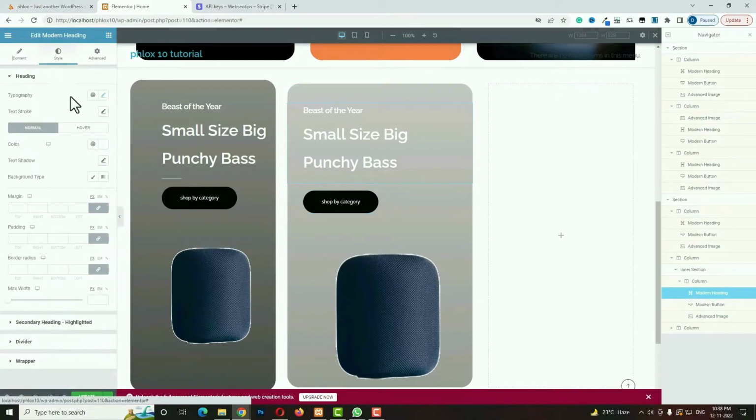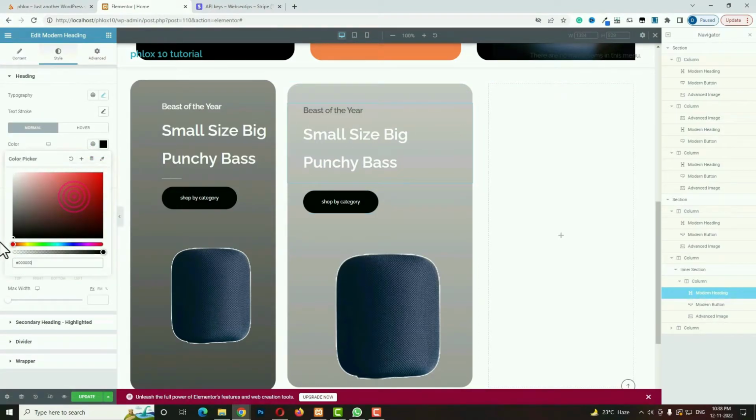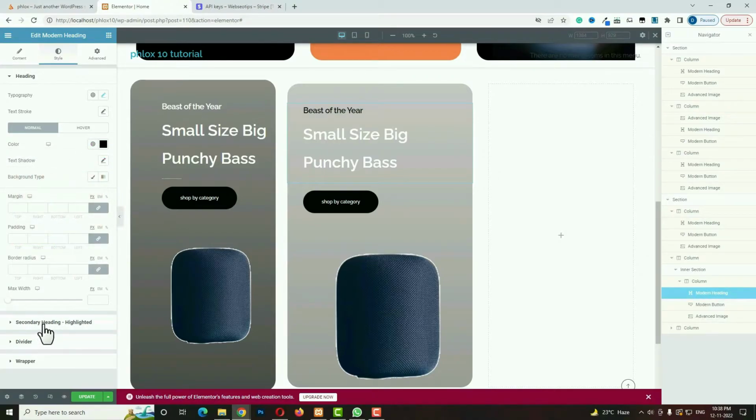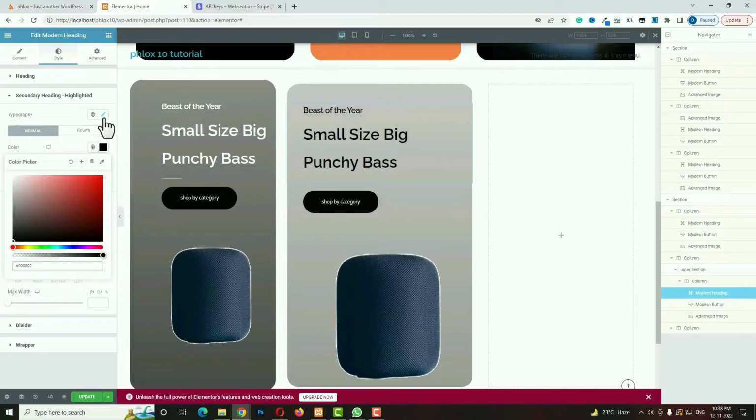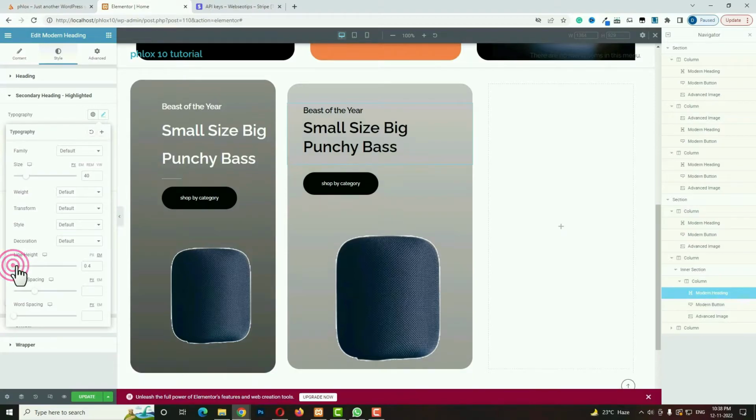So come back to the style option. Here the color, let me make it deep black color. Now for the second one also, click in this, and here let me make it black color. Click in the typography, let me decrease the line height a little bit.